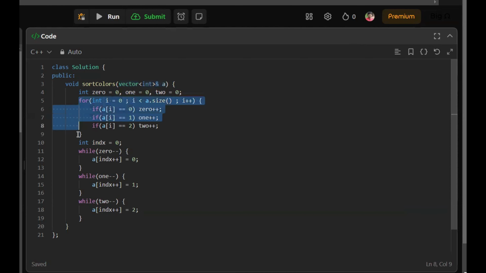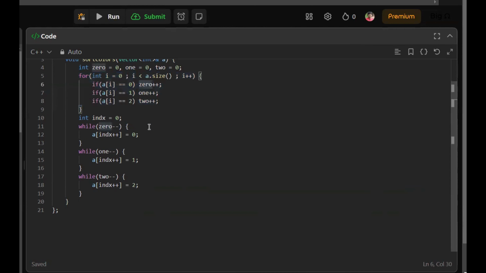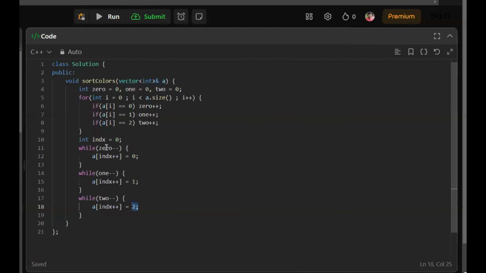Now, by using one loop, we can calculate the frequency of 0, 1, and 2. After that, we will replace the first zero-count elements of the input array with 0, then the next one-count elements with the element 1, and the final rest of the elements with the element 2. Now, if we do the operations, the input array will become sorted in 0, 1, 2 order. I hope you understood the code.